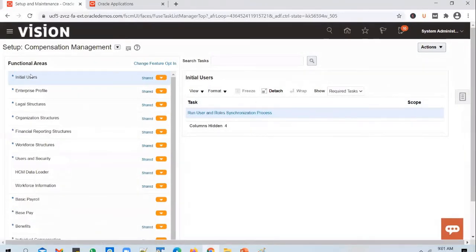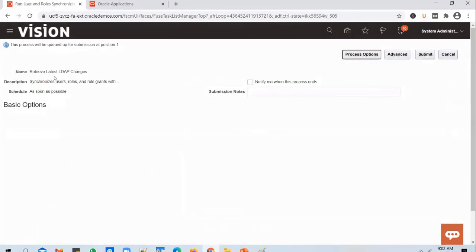In every offering you select, you will have an initial user section, and in the initial user section, you will have a task called run user and role synchronization process. And when you click on it, a job gets triggered. A job called retrieve latest LDAP changes job gets triggered, and this is what the sync job means.